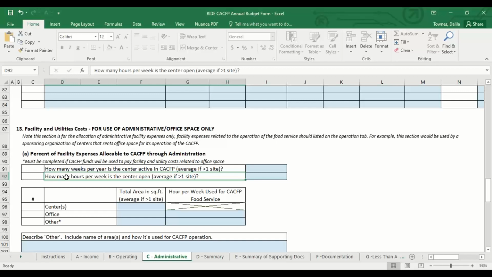This section, for example, might be used by a sponsoring organization of centers that rents office space for its operation of the CACFP. Or in some less common cases, a sponsor may have facility expense in both operating and administrative if in the same building they have office space and a kitchen and classroom that they use for the CACFP.